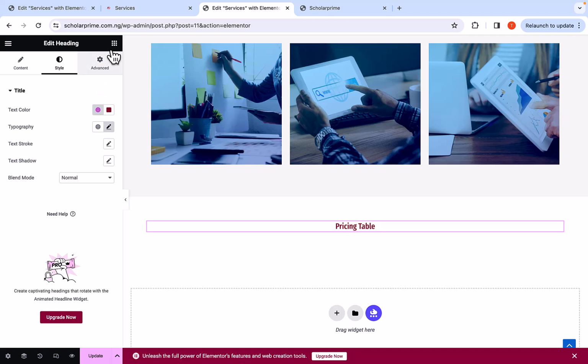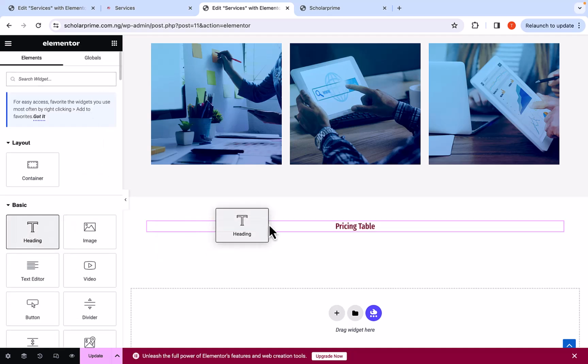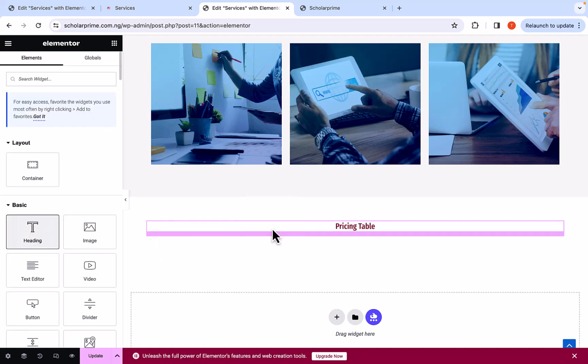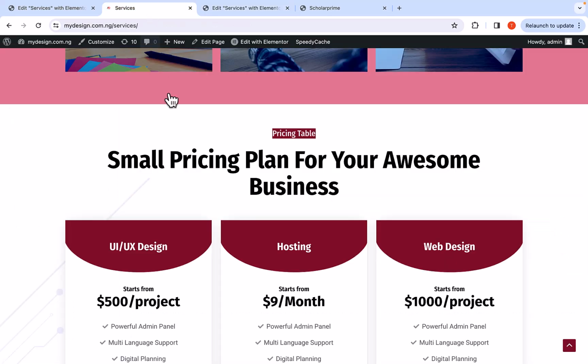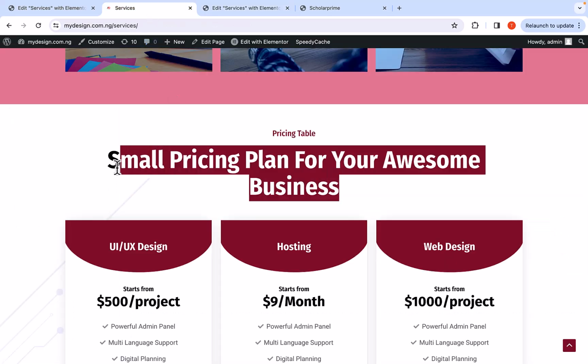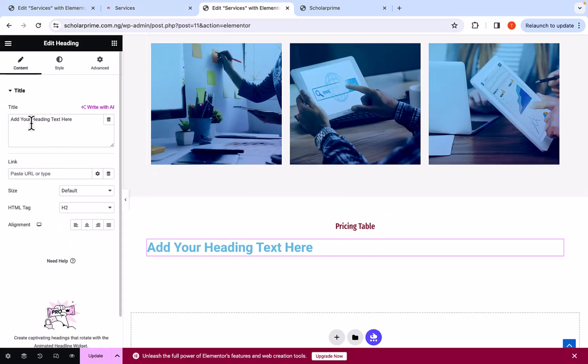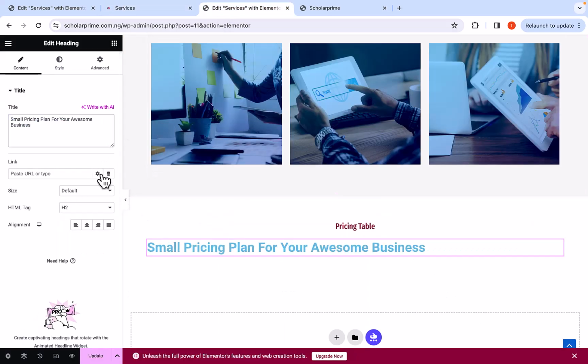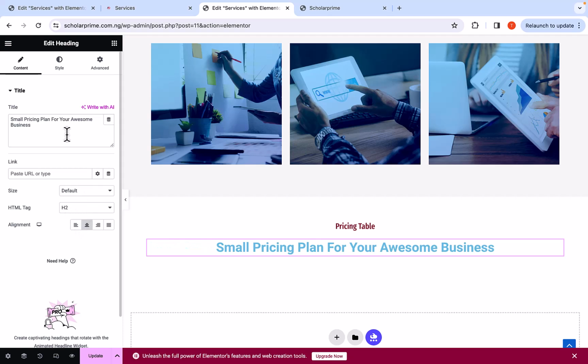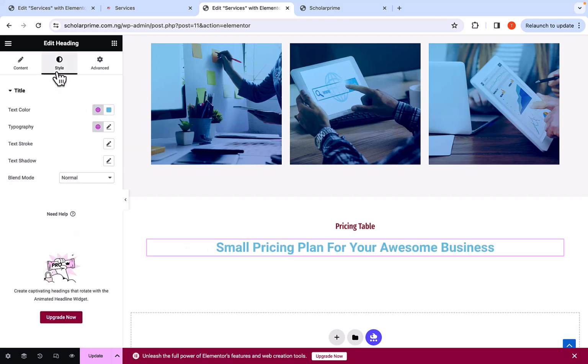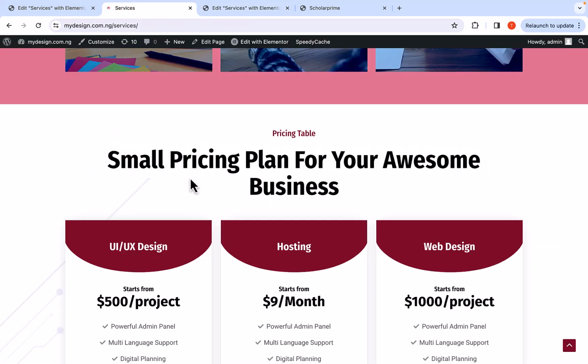So I'm going to drag in another heading widget and drop here. So I'll just copy this guy here. I'm going to paste it here. So I'm going to centralize it, and then I will come over to style. Here we have it as a black color, so I'm going to set black color.